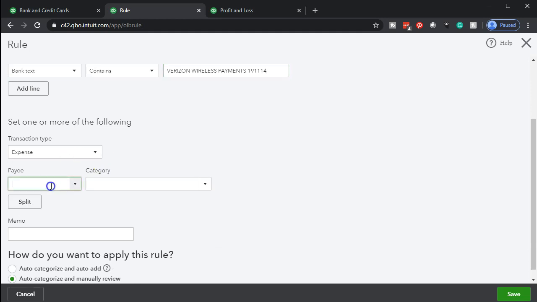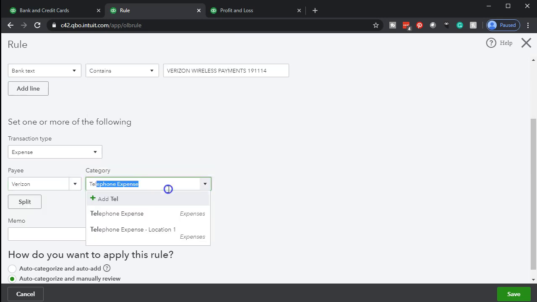And then we're going to have the vendor. I'm going to keep it to just Verizon. Same, Verizon is the same vendor. Category this time is going to be the telephone. But this I want to have location 2, right? This is going to be the telephone expense for location 2.